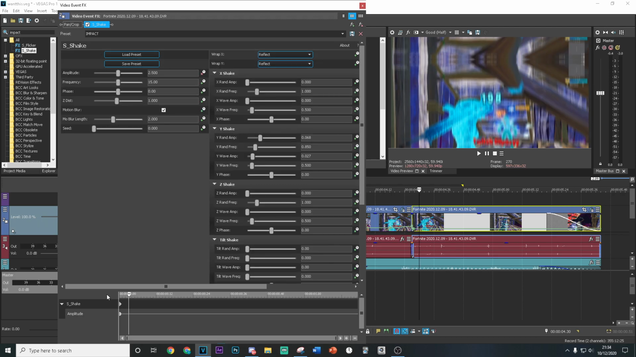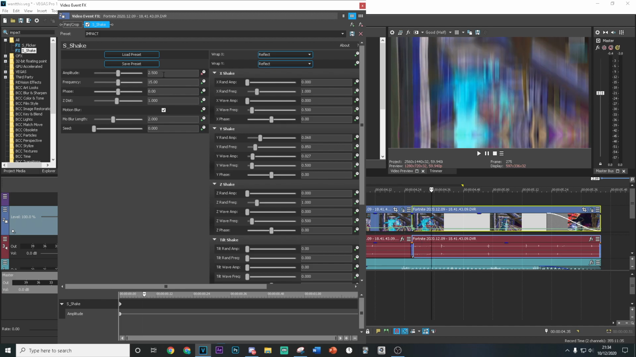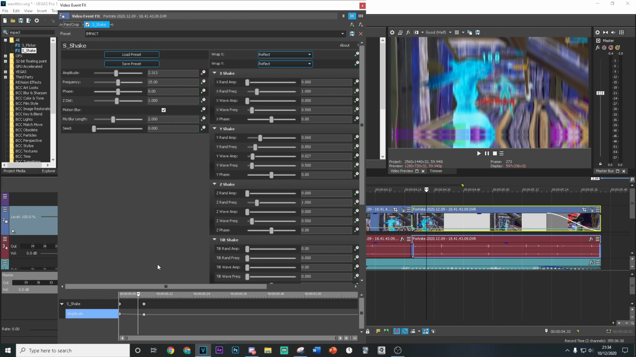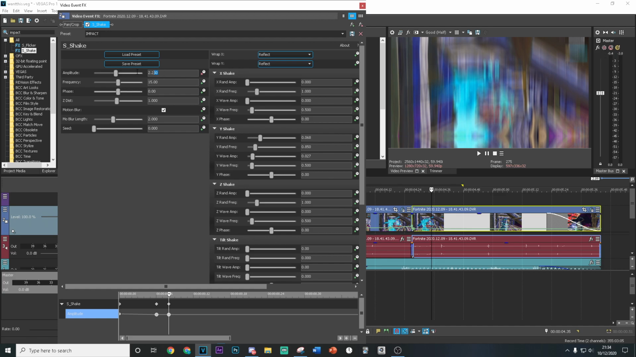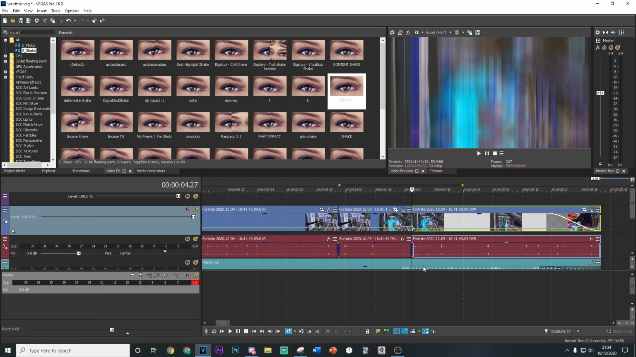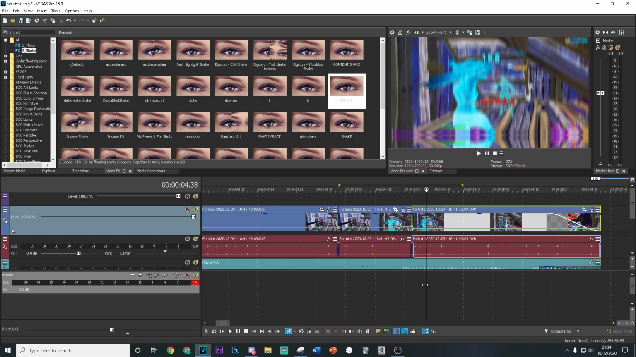So go 1, 2, 3, 4, 5, 6, 7, 8. Put this to 2.25 and then go back to the start and go 6 frames in. So 1, 2, 3, 4, 5, 6, and put this to 2.25 right there. Sorry, I'm really stupid. Put the last one to 0 and then this one to 2.25. So now that you've done that, you've got a really nice impact.